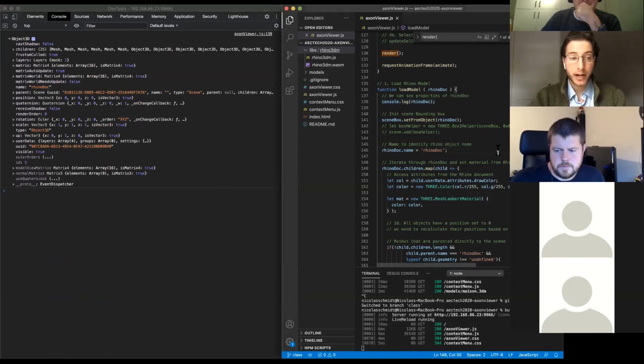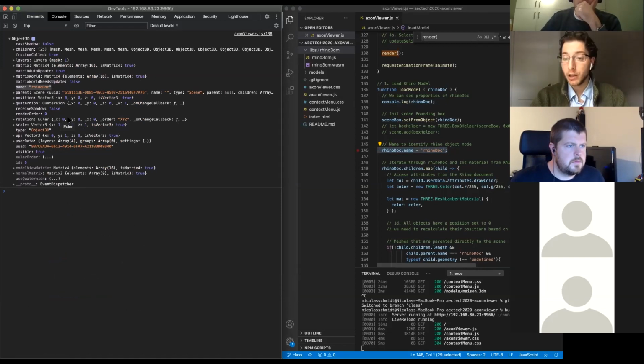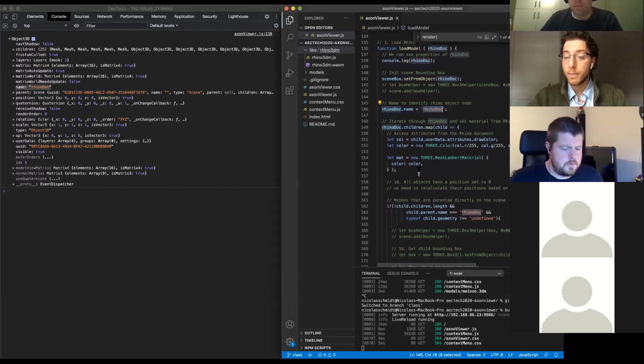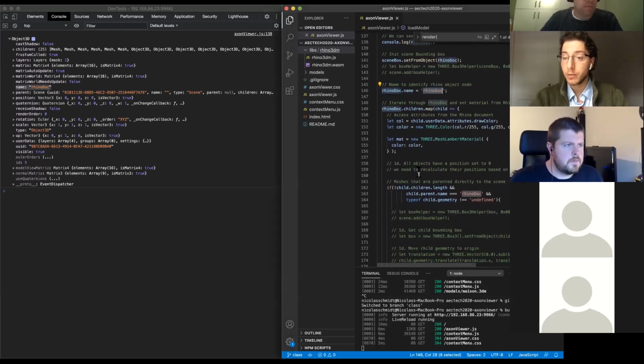So the next thing you might notice here is we have a line, rhinoDoc.name equals RhinoDoc. You can see here, name RhinoDoc. So we're actually giving this object a name. Name is a property that Object3D has naturally, and we're going to give it our own name just so that we can access it quickly.